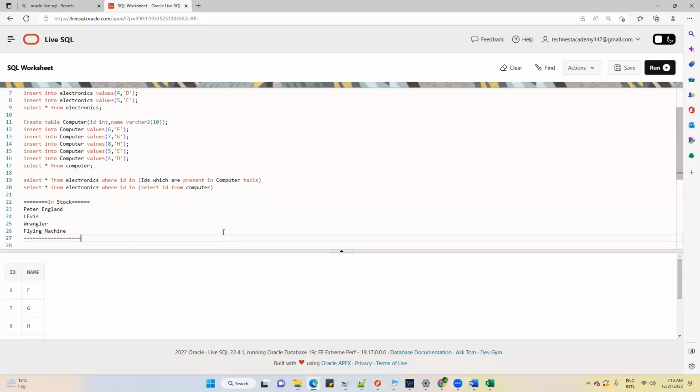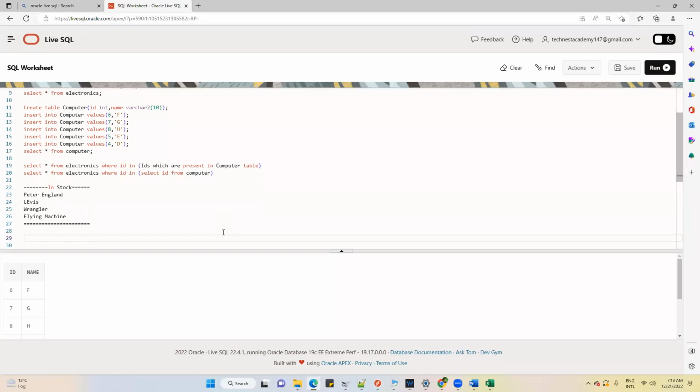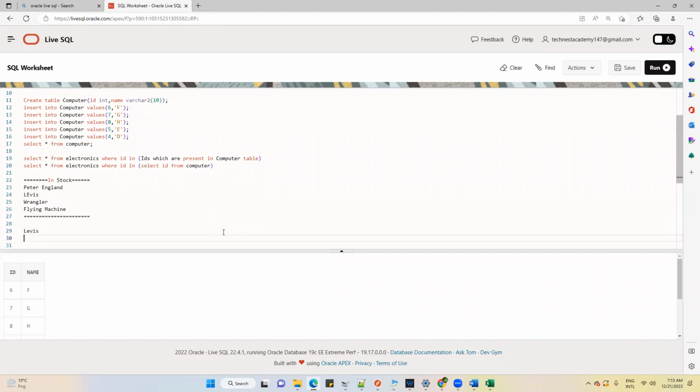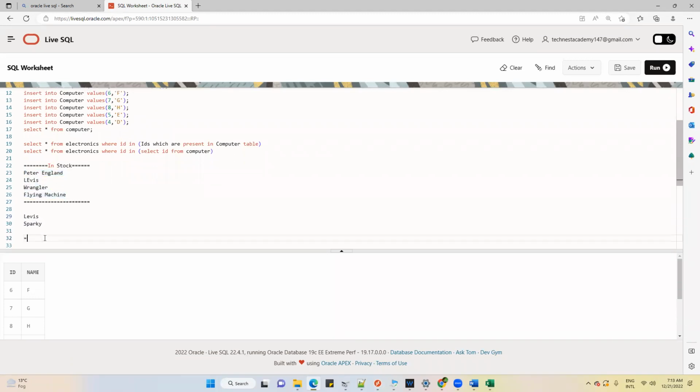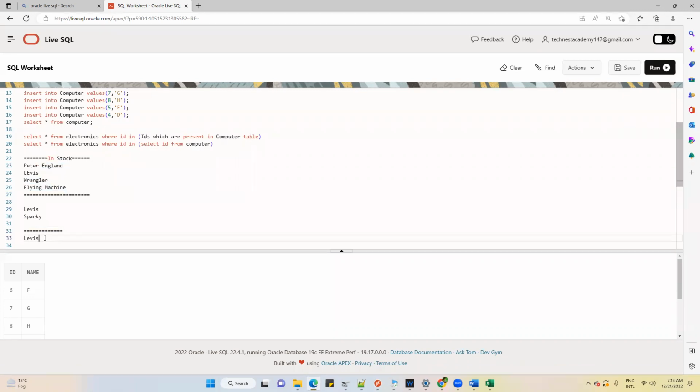You went there. You told him that if you have Levi's, or any other, like Sparky. So you're telling him out of these two, if you have any one, then show that to me. Correct? To this salesman. So he will check in his stock, and finally he will tell you that Tanveer, I have Levi's in my stock. So what happened? You told him that out of these two, you want any one. So he will check if these two are present in the stock or not, correct?